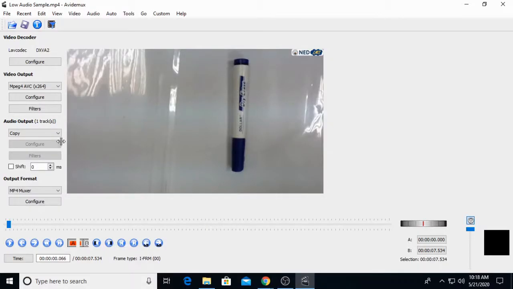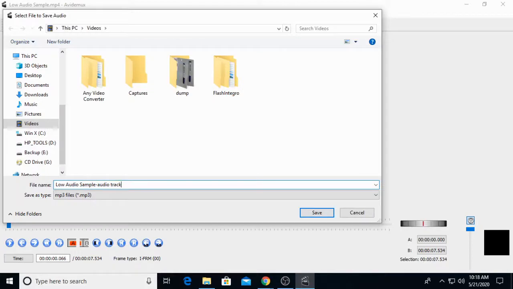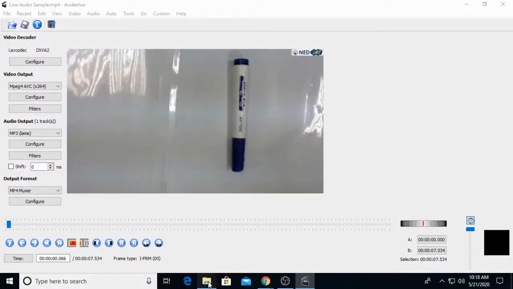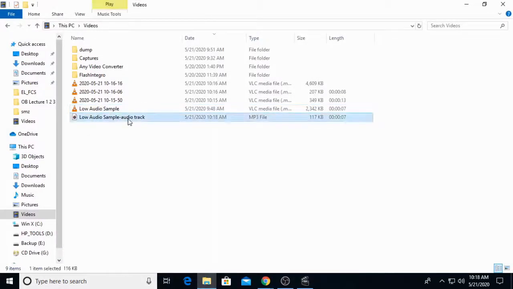After opening the file, we need to change the audio codec to MP3, and after that we have to go to this audio menu and save the audio. The audio attached to the video will be saved as mp3 file in the working folder. Here is the file we want to edit and improve the quality of.